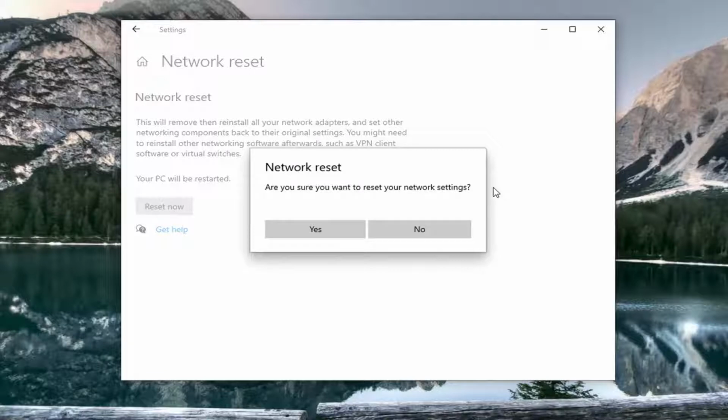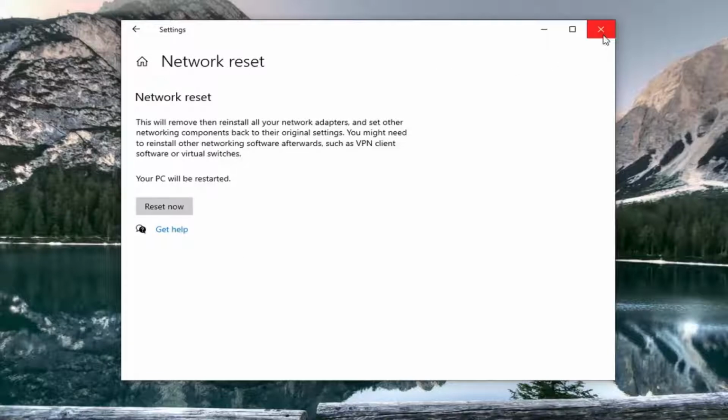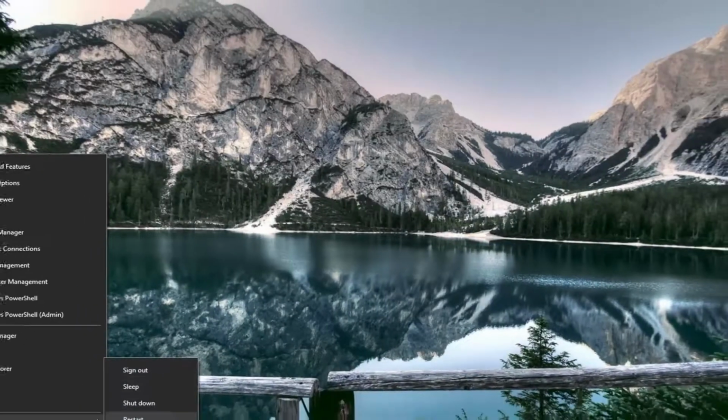Are you sure you want to reset your network settings? Go ahead and select yes. So click on close and you want to go restart your system at this point.